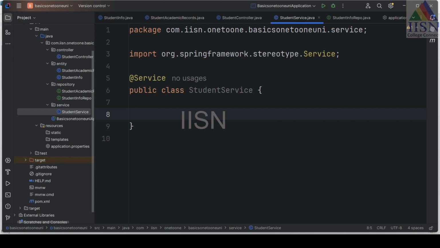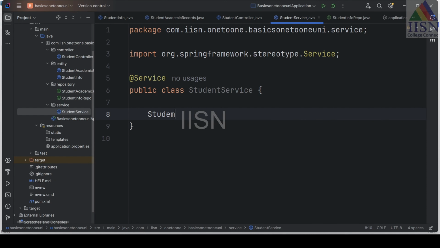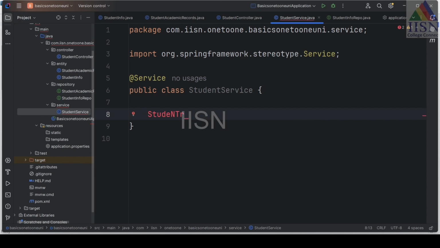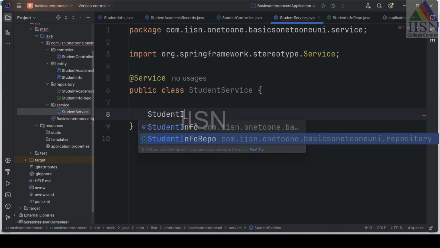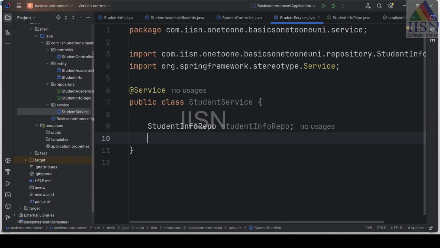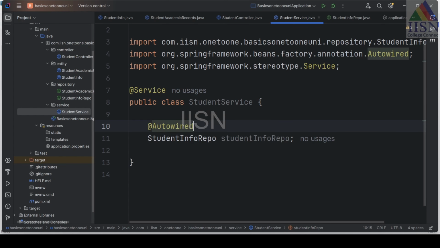so that we can perform these operations. Here I'm going to mention the parent class repository name, which is called student repo. What is the repo name? Student info repo. Okay, so I'm going to mention the student underscore repo. We need to use the @Autowired annotation. Okay, done.